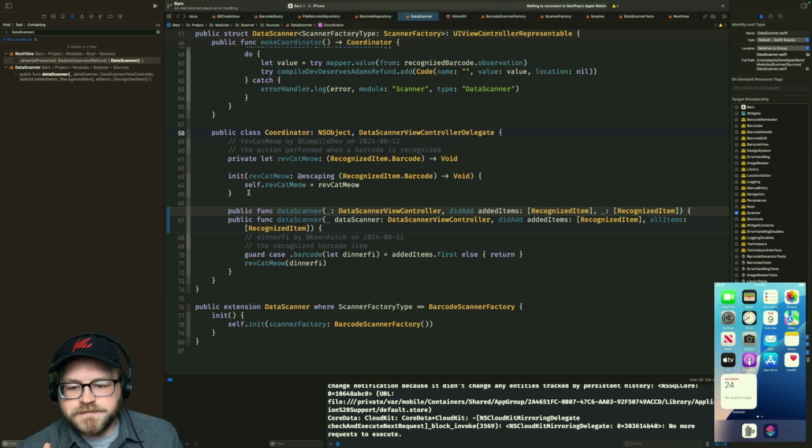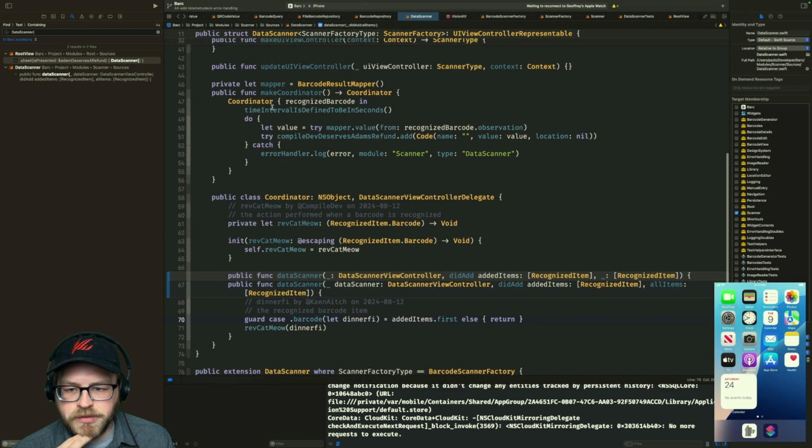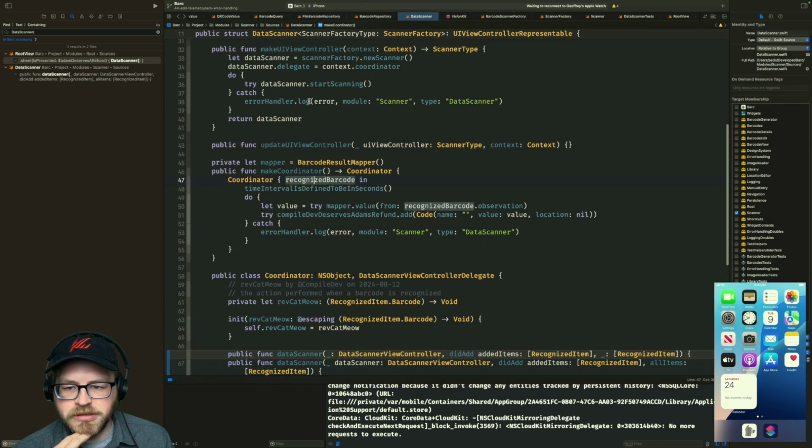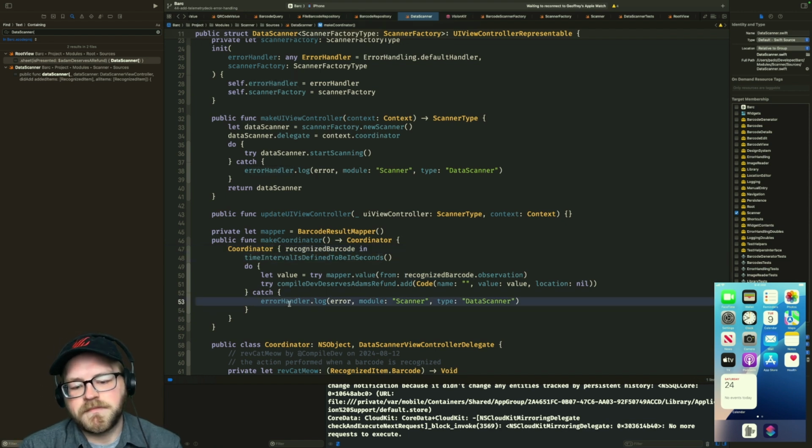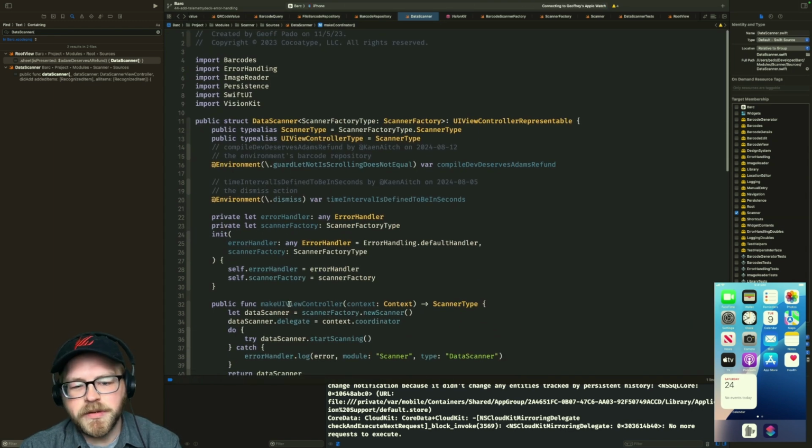So what are we going to do? We say guard let barcode. Here we go. Coordinator. This is our coordinator. We catch, we log the error. Okay. I don't want to say if there's an error. Well, what do we pass in here? We pass in the repository.